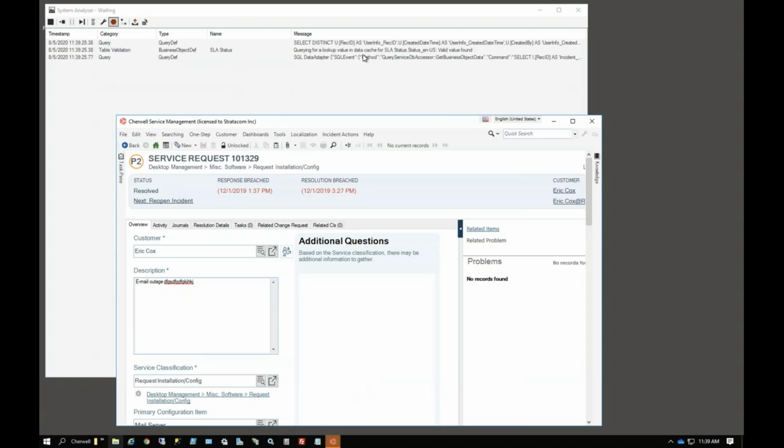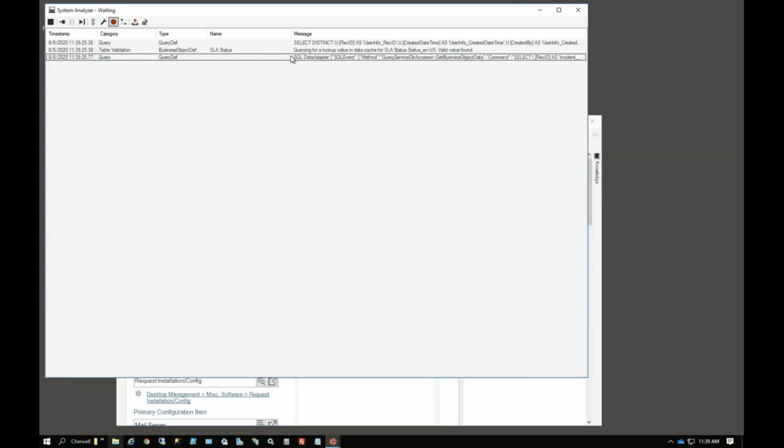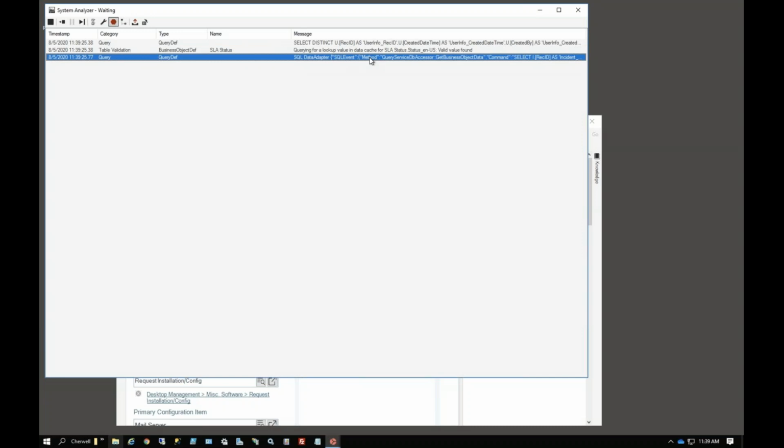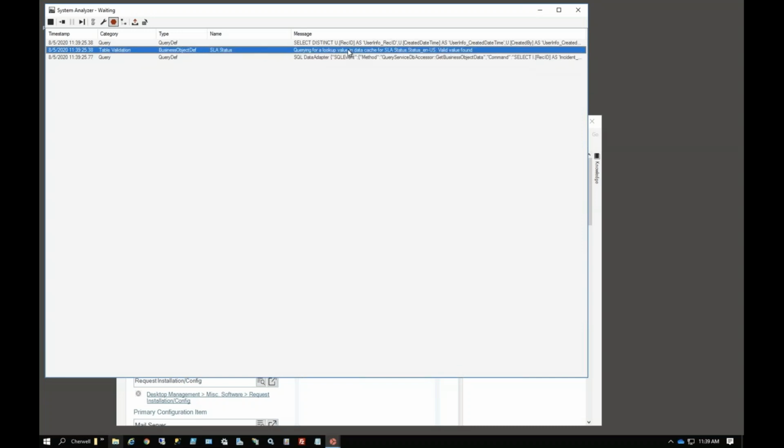Okay, and hold on. So here we have, and also keep in mind that it does that SQL data adapter with the service stuff. It does kind of go after, so you may have to go one message earlier to see where your breakpoint actually was. So just keep that in mind and don't think, am I losing my mind? I don't see status in here. So it came up here and it said, okay, we found an SLA status. So here I can go ahead and go to the next message.